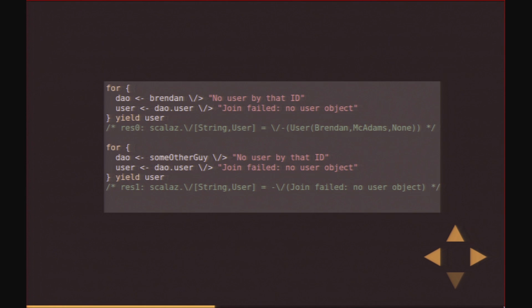I can comprehend over this, and this is actually in the code base that I most recently worked on, where we started moving to disjunctions instead of comprehending over Options. This became a very common sight. We had lots of code that was returning Options. Rather than rewriting all of those methods, we simply convert them in place to disjunctions. So I can say Brendan toRightDisjunction, no user by that ID. User, toRightDisjunction, join failed, no user object. And so for this second user, suddenly I have a useful piece of information.